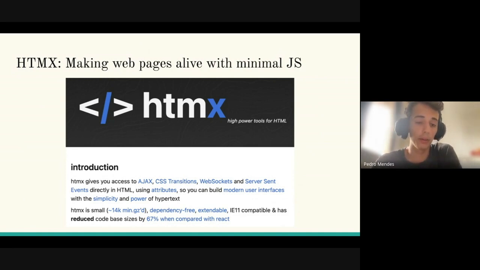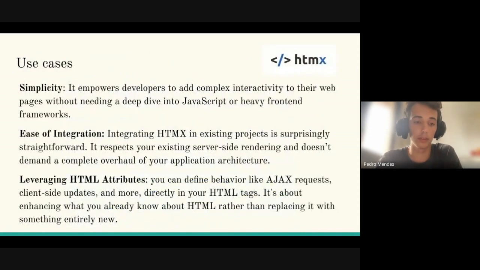And that's why I really like HTMX. We've pretty much discussed all the use cases already, but it's those three: simplicity, ease of integration, and leveraging HTML attributes.